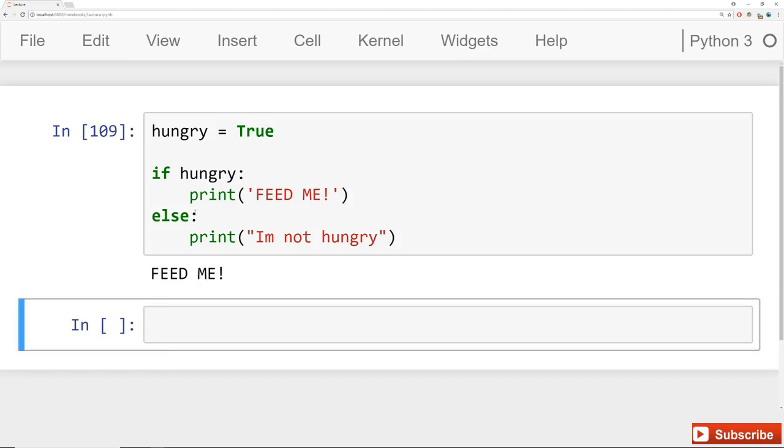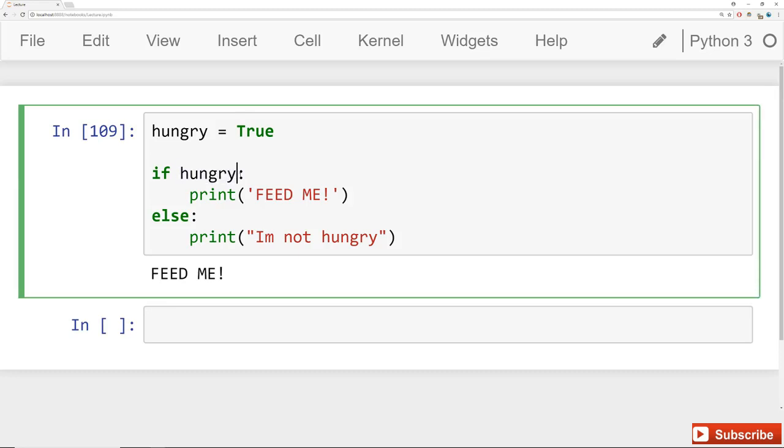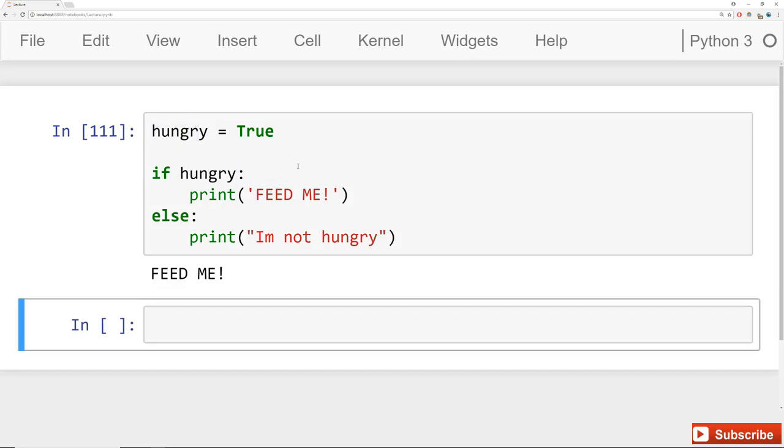we get back feed me. What's also important to notice is that I'm just passing right here hungry by itself as a Boolean. I don't actually need to do something like this, check that hungry is equal to true, because hungry by itself is already a Boolean. And we'll explore that example later on in more detail. So if hungry prints feed me, else prints I'm not hungry.